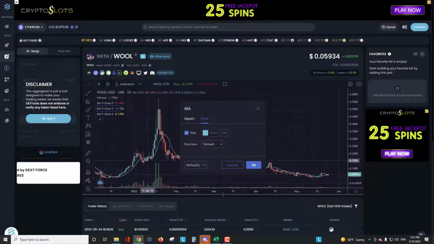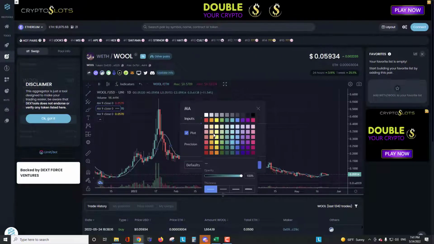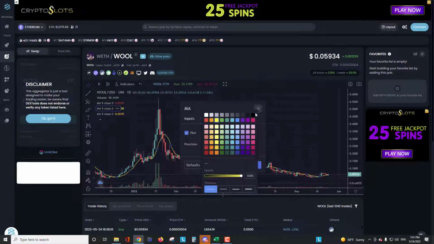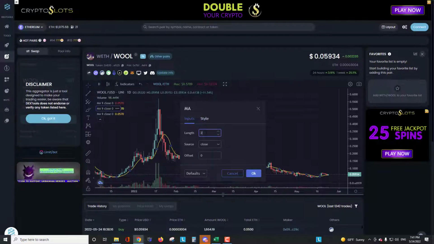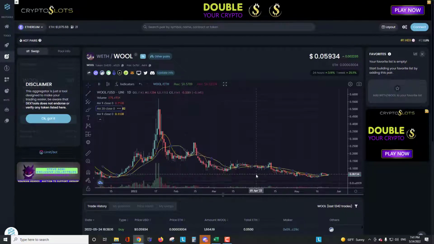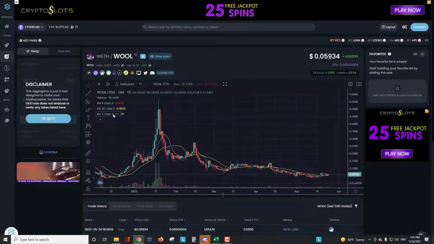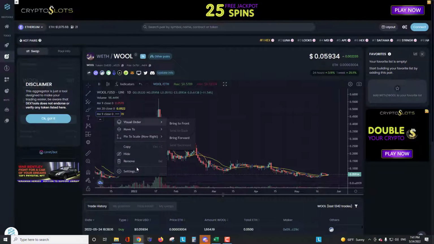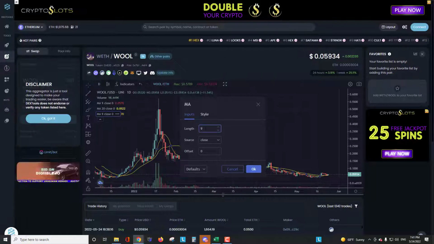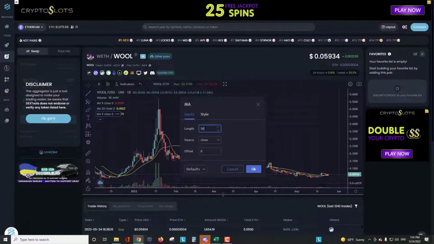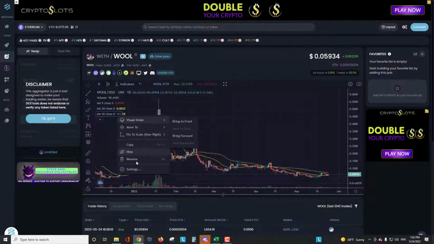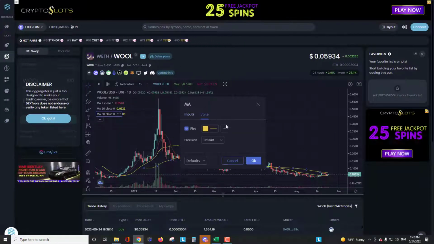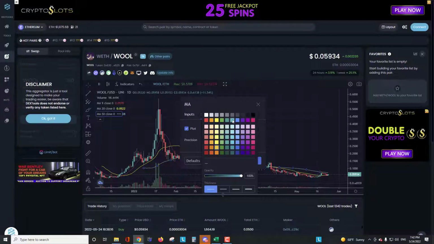We're going to go to settings. I'm going to set this one to a yellow. And then we're going to go to inputs, and we're going to set this to a 20-day moving average. And then finally on the third one, we're going to go to settings again. I'm going to set this one to a 50-day moving average. And I forgot to change the color, so let's go back in there. Style, I'm going to set this one to a blue line.